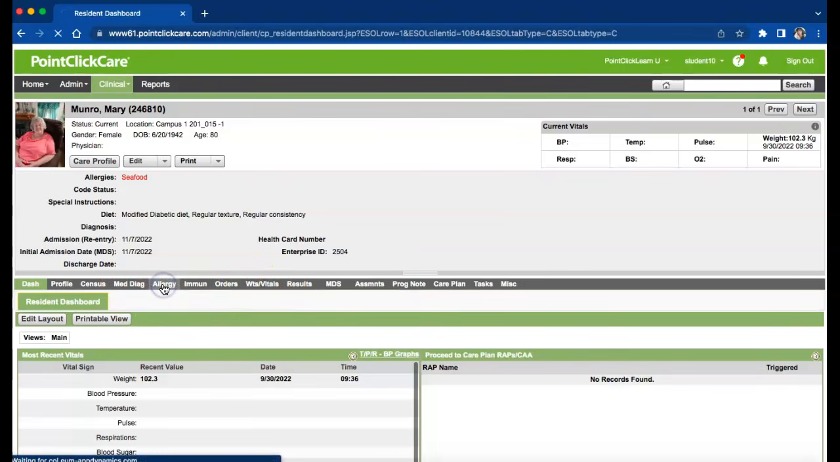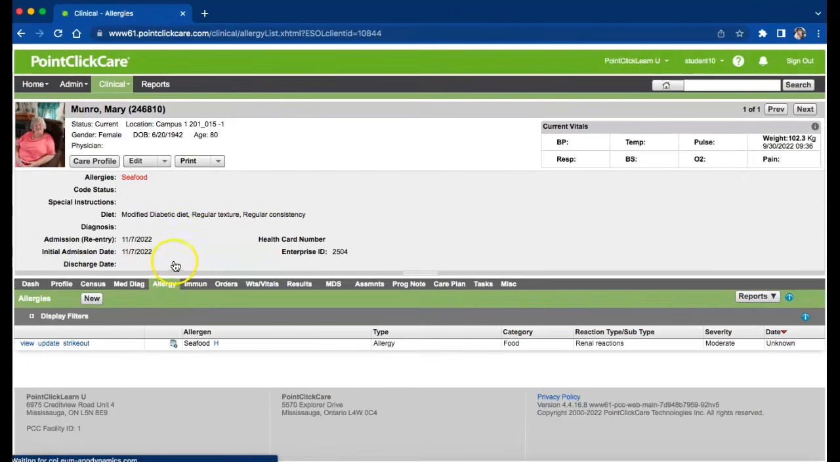If the resident has an allergy, you'll click on the allergy tab and you will click on New and add all the allergies that your residents have. And once you have clicked Save, it will be displayed in this area and also at the front of her page in red right here. As you can see, her allergen is seafood, and it will just pop up here in allergies. Okay.